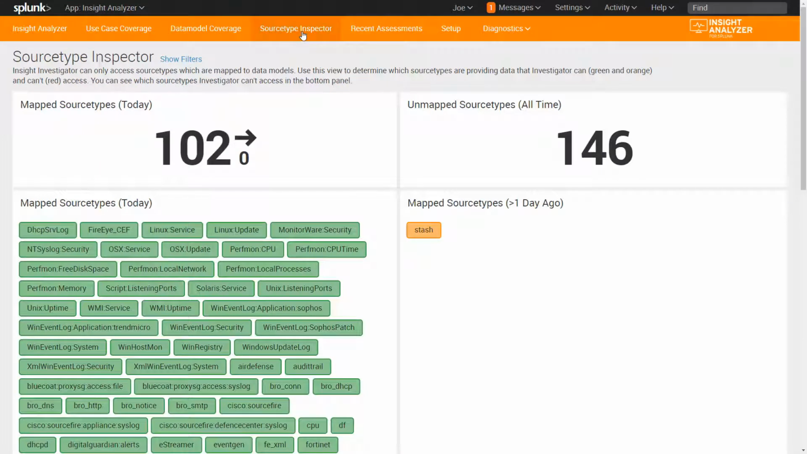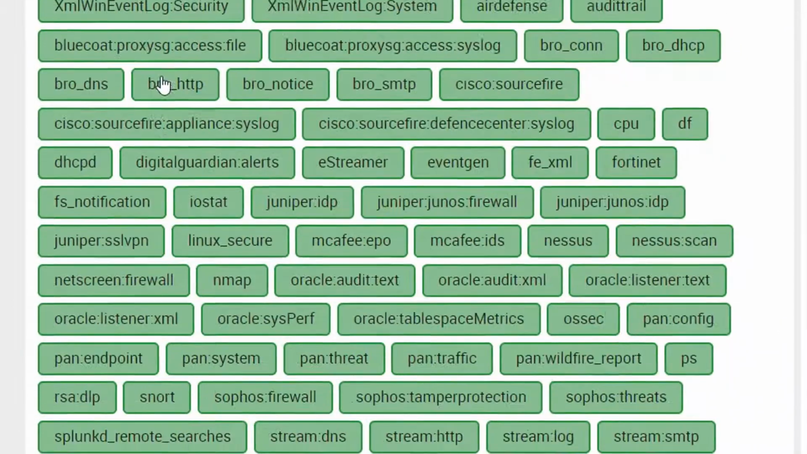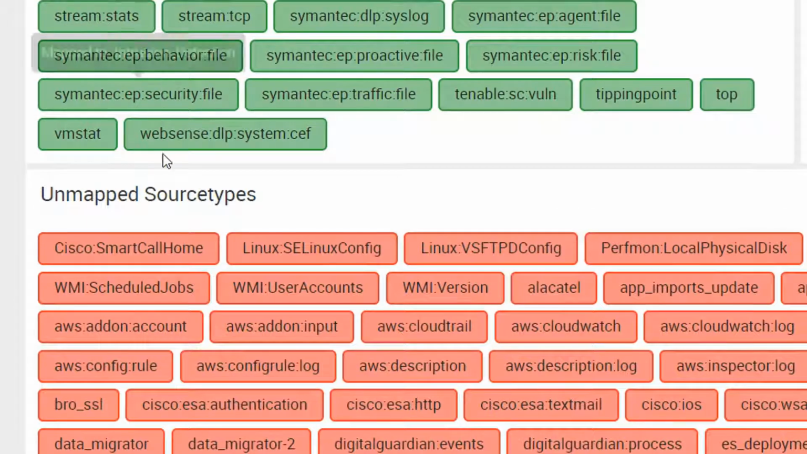Here, on the Source Type Inspector page, organizations can easily determine which source types are providing data that Insight Investigator can access. That's the ones here in green, and it also shows what source types Insight Investigator cannot access because they are unmapped, down here in red.